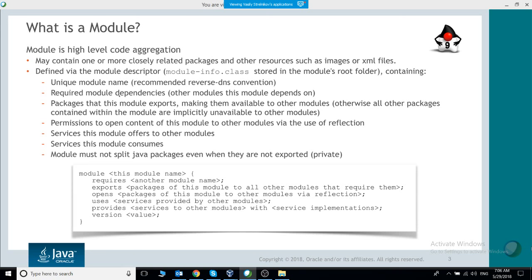Typically, you probably select one of the packages from the module and use that package name as the module name, but it's not a requirement. So it's likely to be the case. So you give it a good name. Then you describe what packages this module exports, makes available to other modules, and which other modules this module depends on or is going to use, or relationships between these modules.